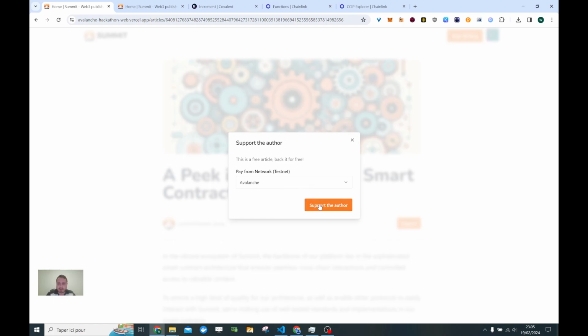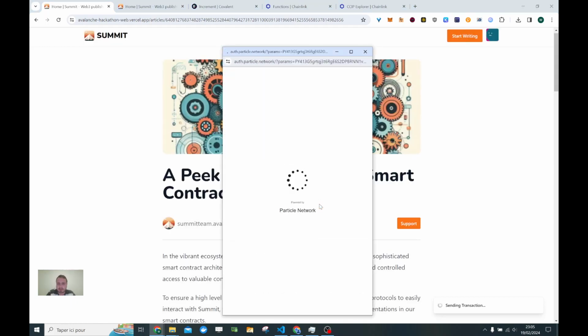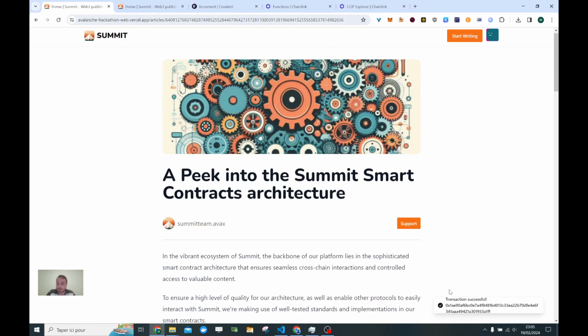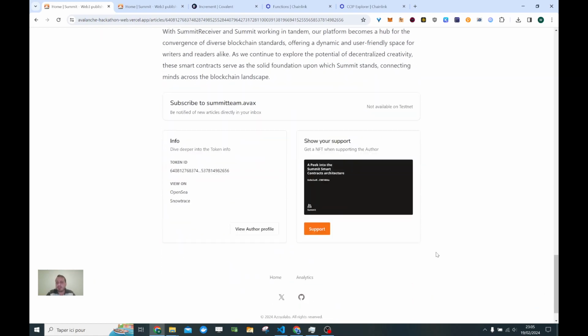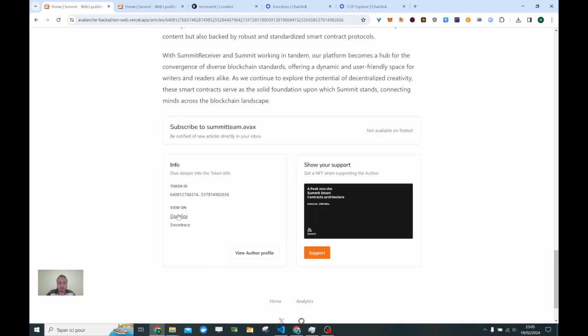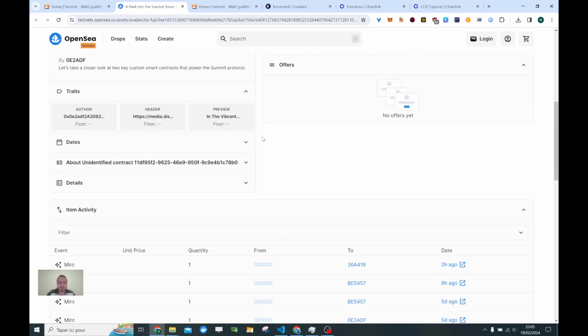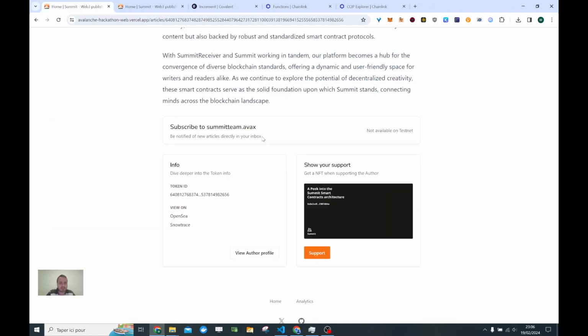So here I'm on Avalanche. I'm going to support the author by minting an NFT. We've got a pop-up from Particle Auth, and we'll confirm the transaction. Okay, we got a pop-up saying that the transaction was successful, so we should now be the owner of an NFT representing this article. And these articles are already available on OpenSea, as you can see with all the metadata, so we integrated already with this part of the ecosystem. It's also available on the testnet explorer.